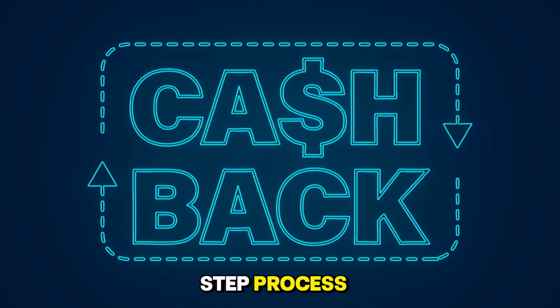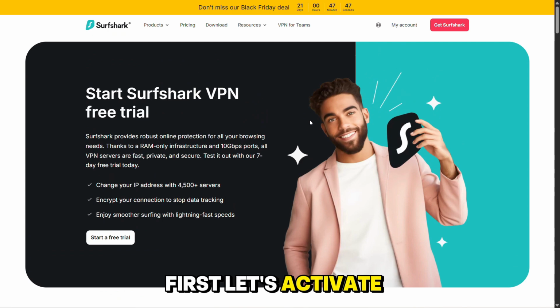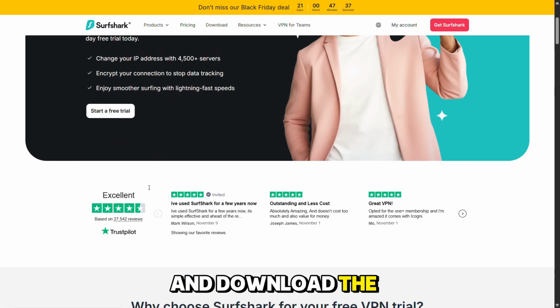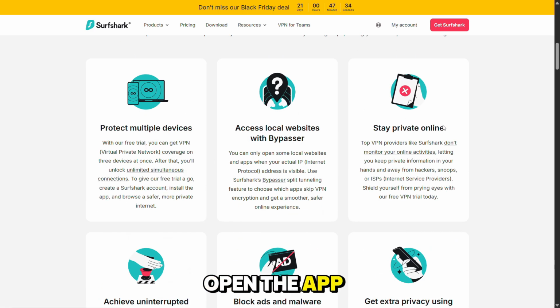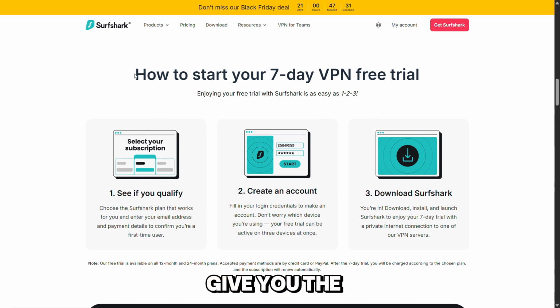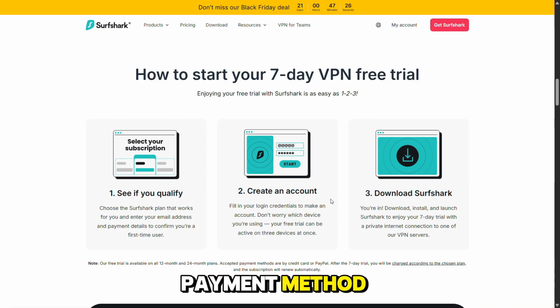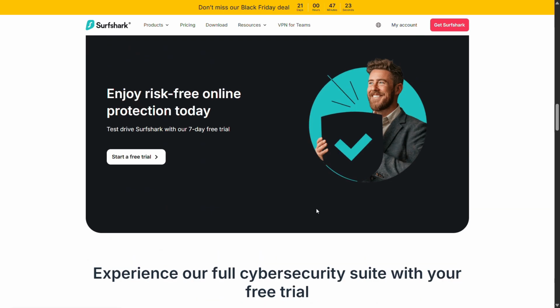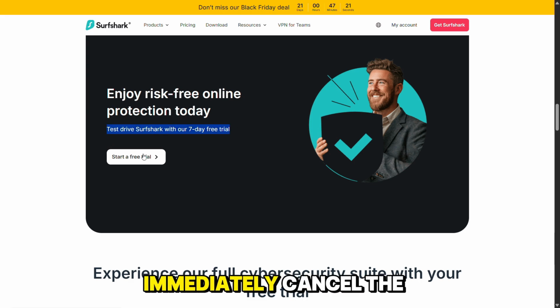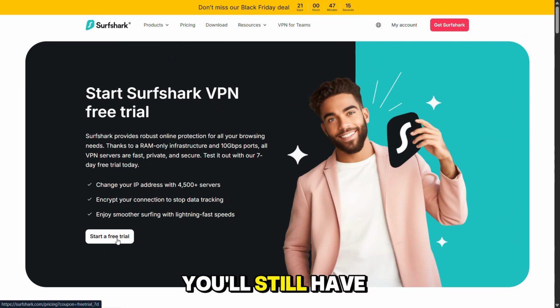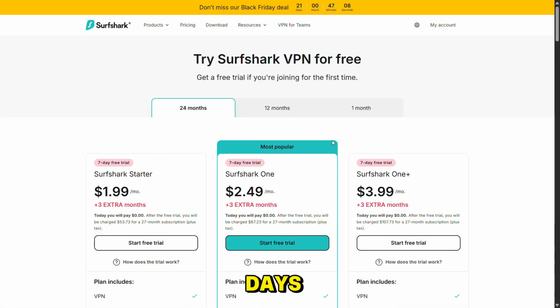Here's the two-step process. First, let's activate the 7-day free trial. This is available on Android and iOS devices. Grab your phone, go to the Google Play Store or Apple App Store, and download the official Surfshark app. Open the app, choose a plan, and it will give you the option to start a 7-day free trial. You will need to register a payment method, but you will not be charged. To make sure you aren't charged, immediately cancel the auto-renewal in your App Store subscription settings. You'll still have full access for the entire 7 days.